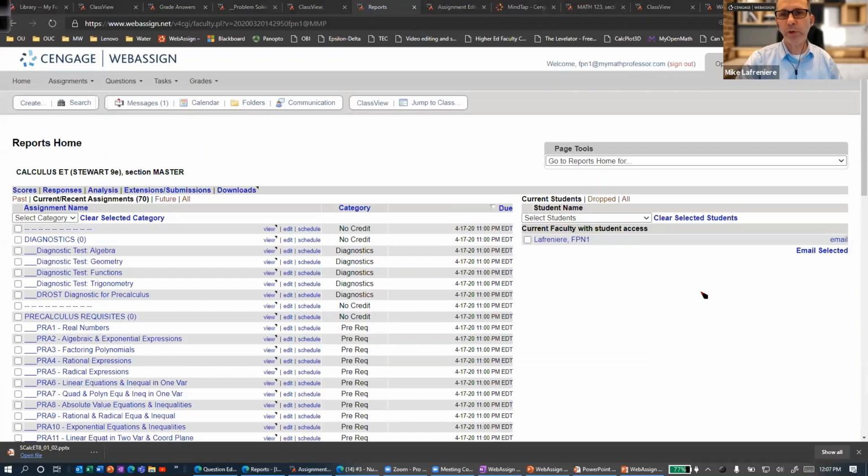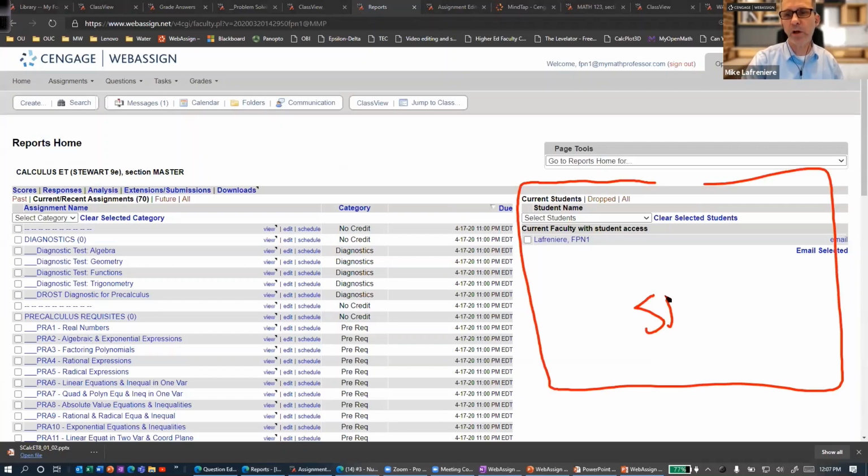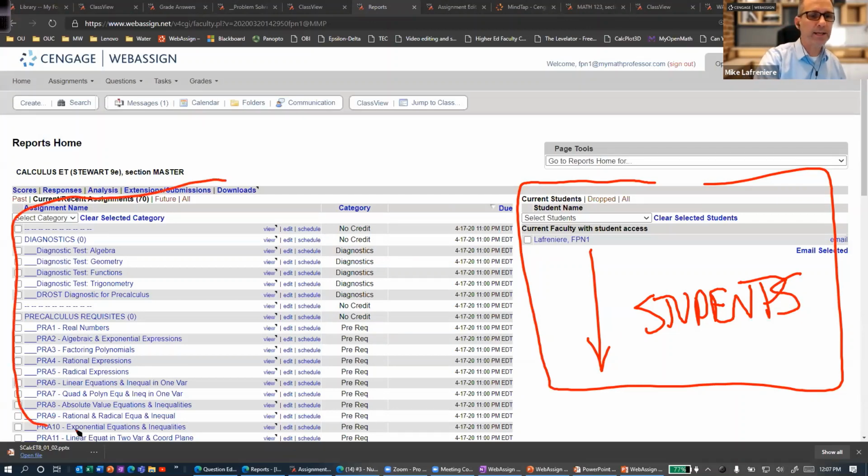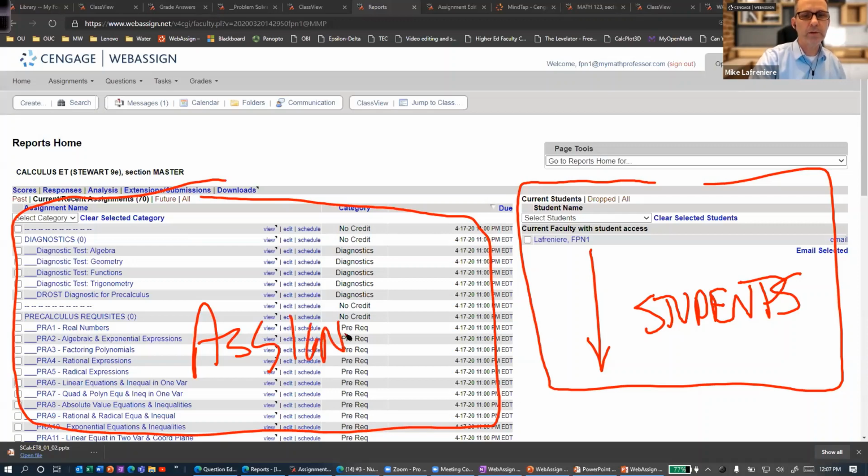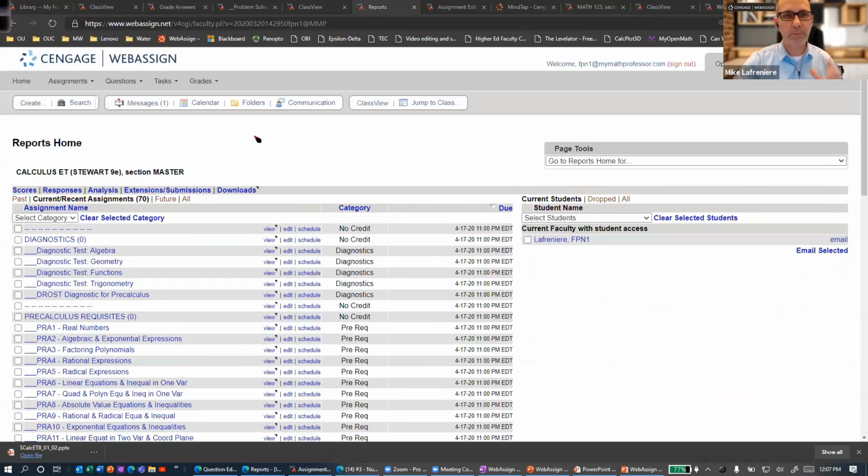The beauty of the reports view is it's really a whole dashboard of all your students, all students along the right-hand side of the screen here. So however many students you have listed on the side. So that's the students. And then the content of all the assignments, those are listed on the left-hand side. And I like the fact that it includes the category and the due dates. So, and I got access to view, edit, schedule. It's really a great page, in my opinion, in summarizing everything you might need.